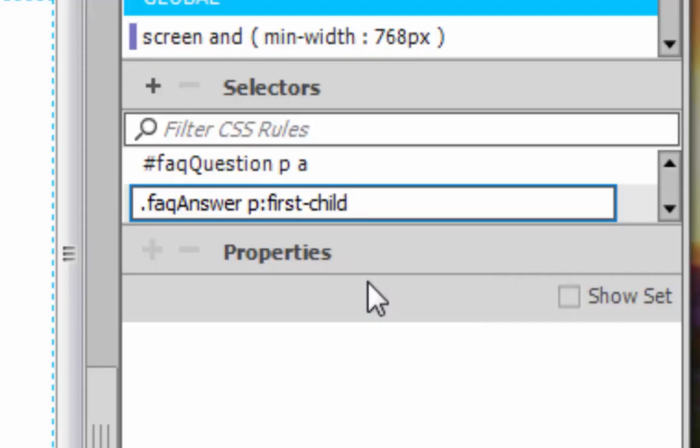Now what this rule says is that we're going to target paragraphs that are inside of anything that's a member of the FAQ answer class. We've got 3 divs. All these divs are members of the FAQ answer class. We use the FAQ answer class to do all this styling to make the text white and the background red and make that border. But when we say paragraph colon first child, that says I only want to target the first paragraph. It's very cool.